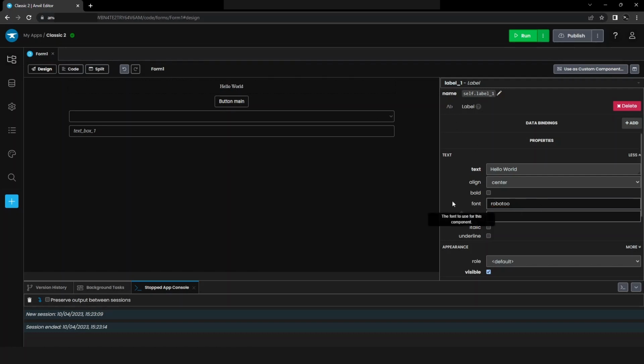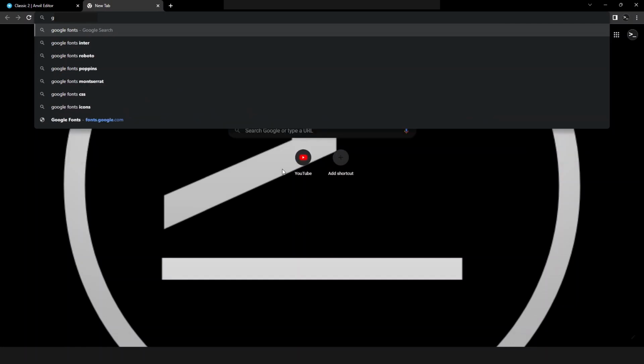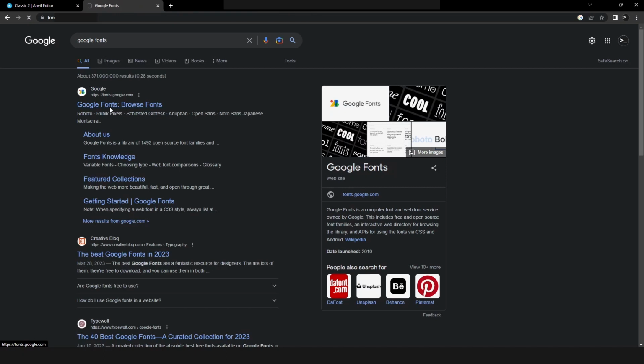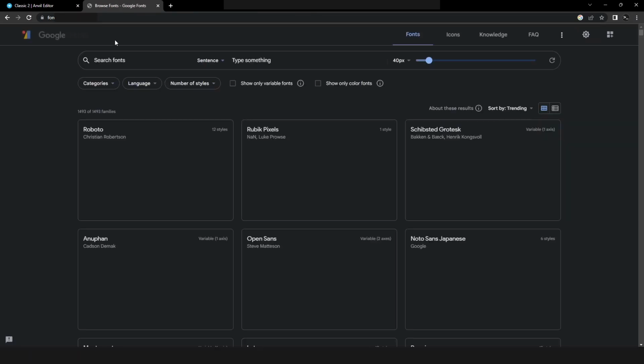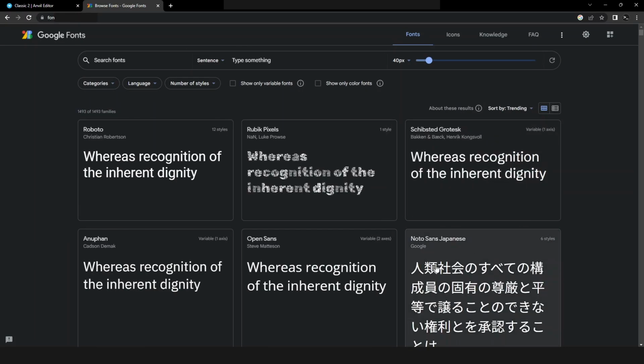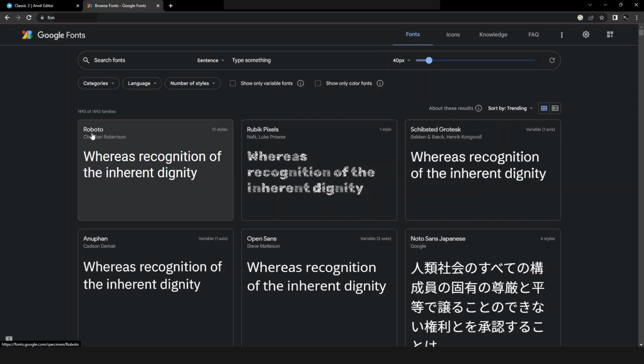And if you're wondering what fonts you can use in the Anvil editor, you can search up Google Fonts and click the first link. And most of these fonts you can use inside Anvil.works. As you can see, the font I use, Roboto, is the first one.